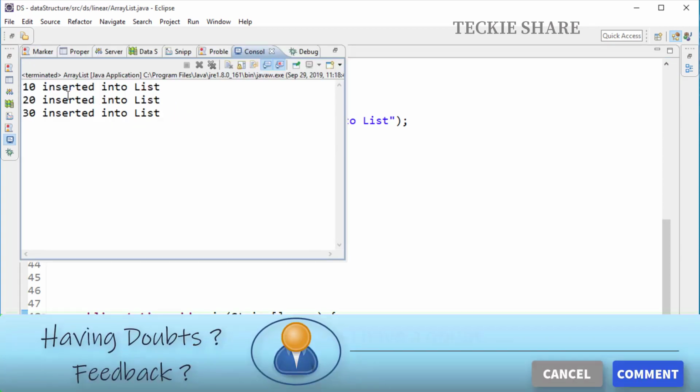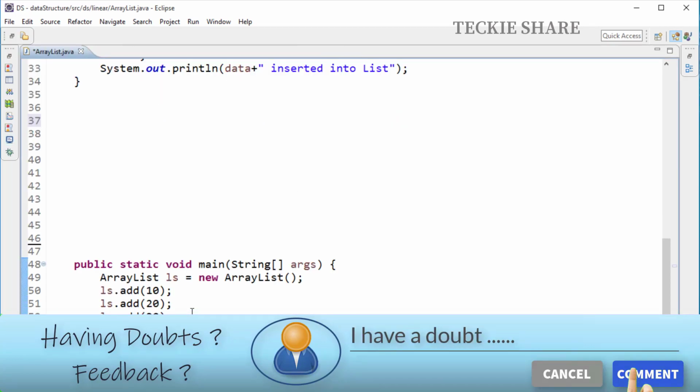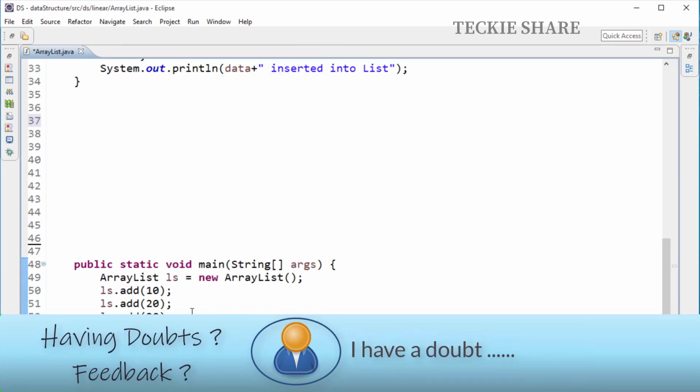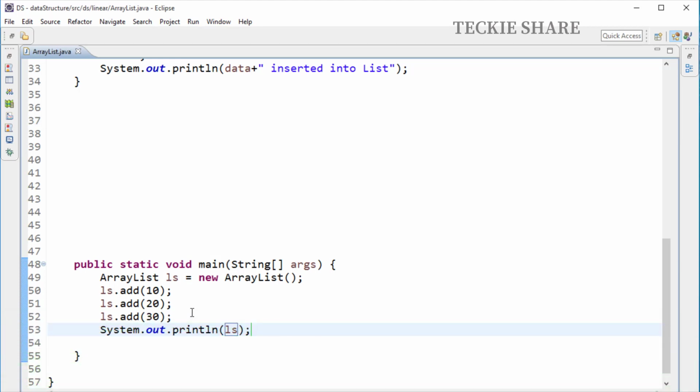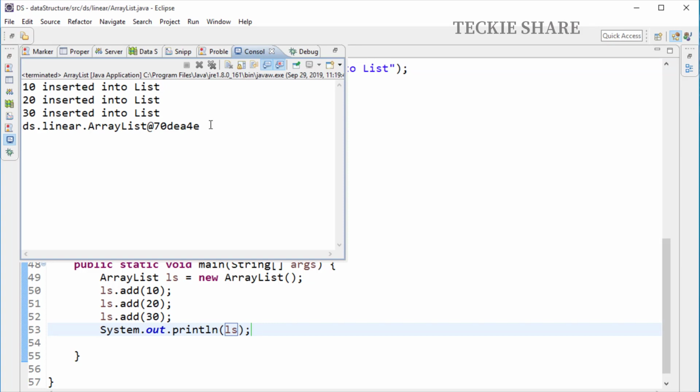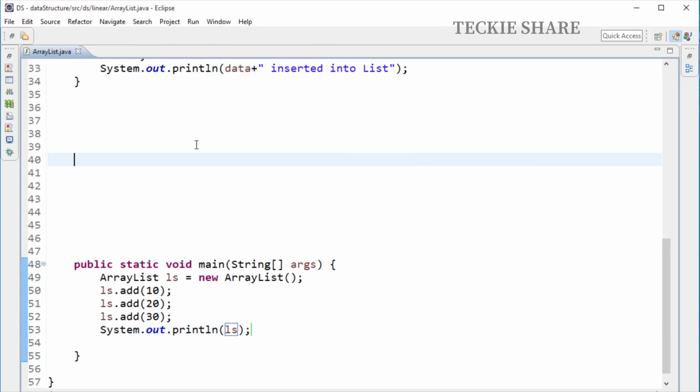Yeah, 10 inserted, afterwards 20, afterwards 30. Fine. Suppose I am printing my object reference in the sysout, so what will be the output? The output will be like an object ID. So instead of displaying like this, I am going to display my list in array format. For that purpose, I am going to override the toString method.